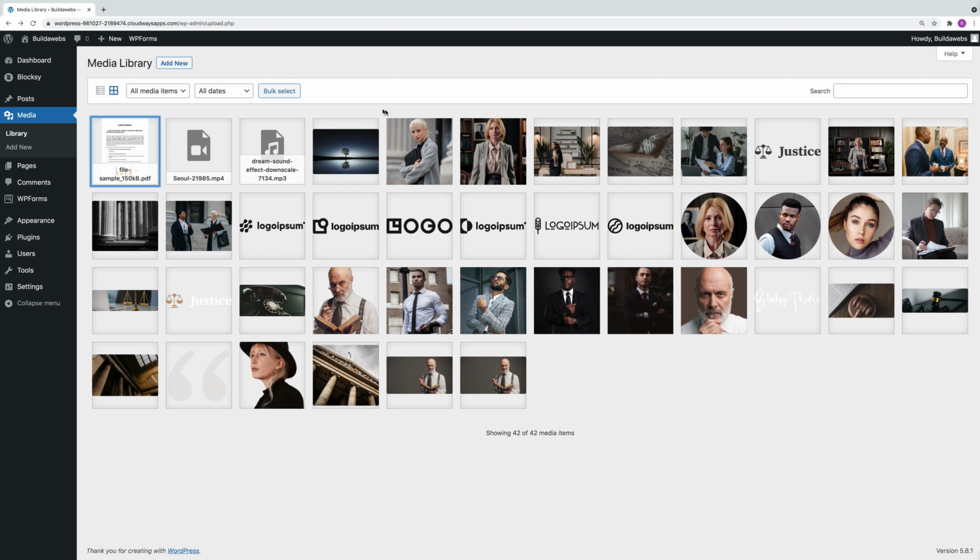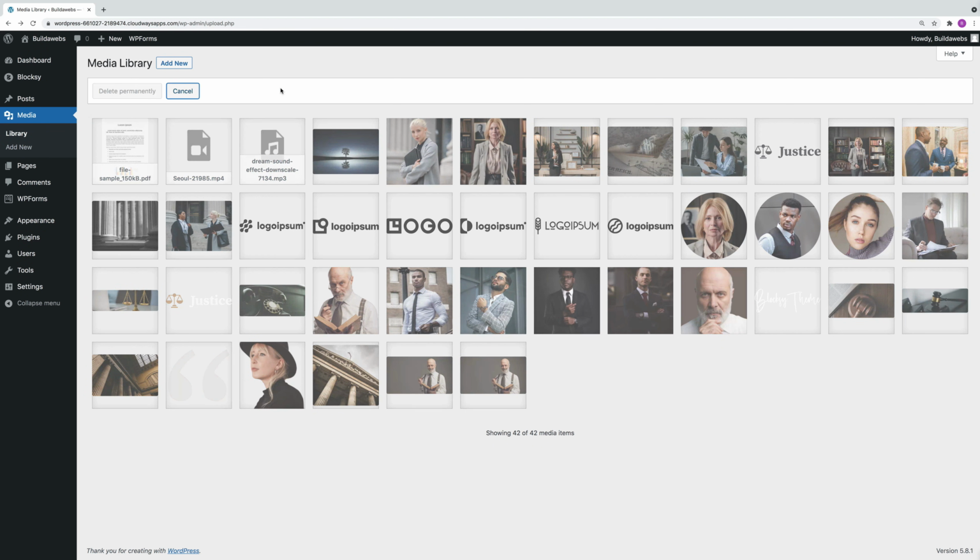If you take this here, for example, say you wanted to delete multiple media files, you can do that by choosing the option Bulk Select. And then you can choose the different files that you want to delete and then just click delete permanently.